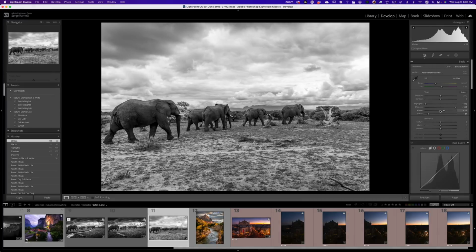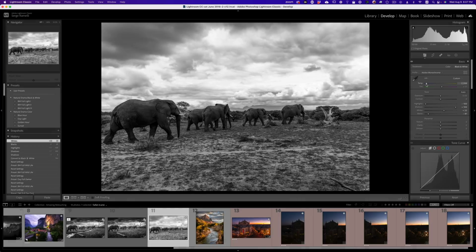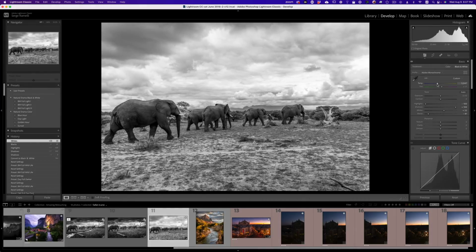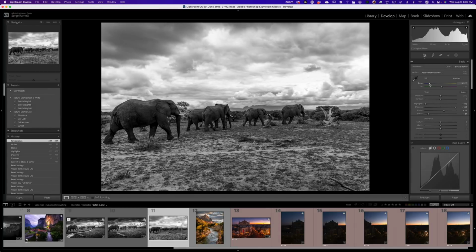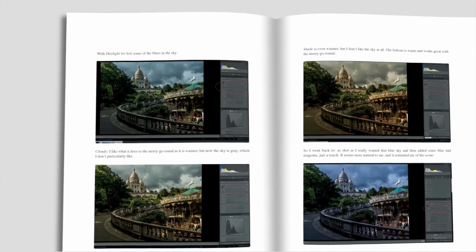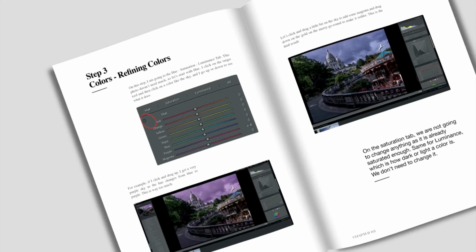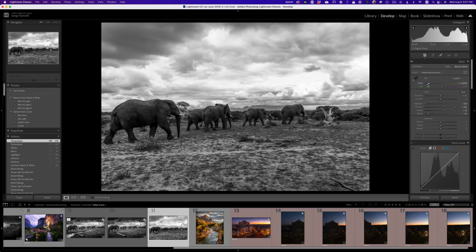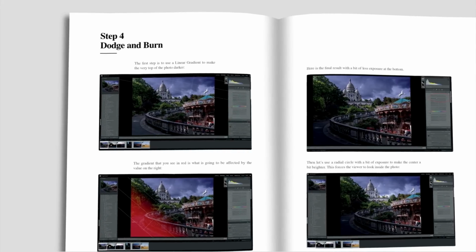Okay, and the next thing I need to do is the white balance. Now, you say white balance, it's black and white, but check this out. If you move the blue, you actually get a completely different black and white. And actually, if you go to the right, it makes everything kind of brighter because there was a lot of blue. If I go to the left, I get a much more dense sky. So that's step number 2, the white balance. Step number 3 is refining colors. We cannot do this step on black and white, so we can go to step number 4, which is doing the dodge and burn.